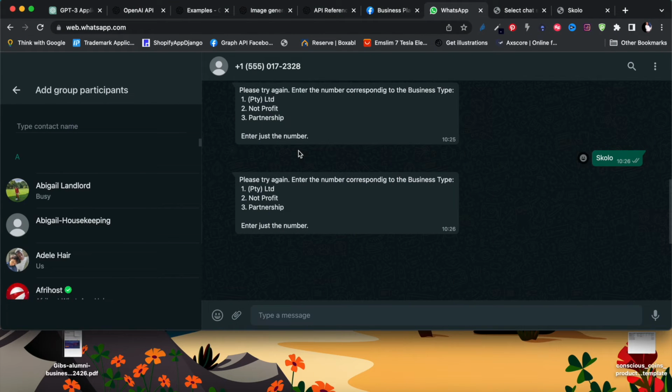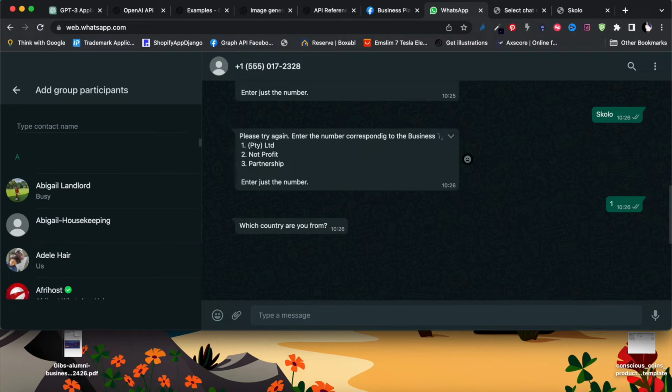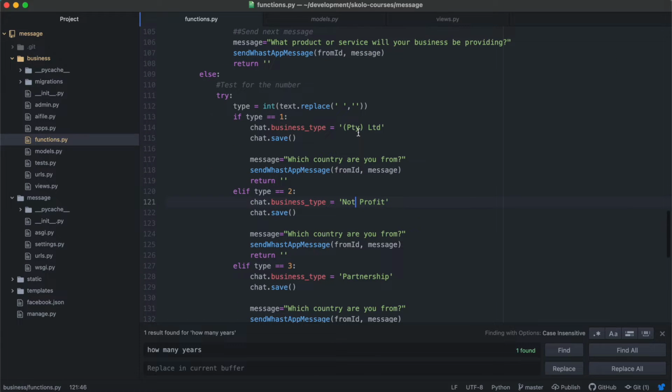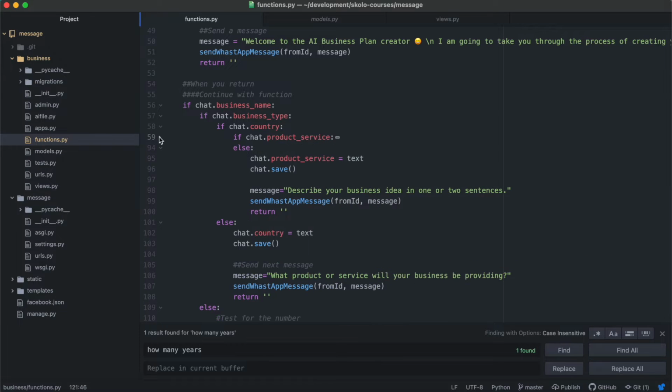All right, so let me enter 1. Okay, so this time I should be okay. Which country are you from? So this time it entered 1. I went in here and it saved the business type properly. So after it saves the business type, when I come back, the business type is now saved. So it goes into the country and it checks, is the country saved? The country is not saved. If the country is not saved in the model, then it will ask you to please enter the country.